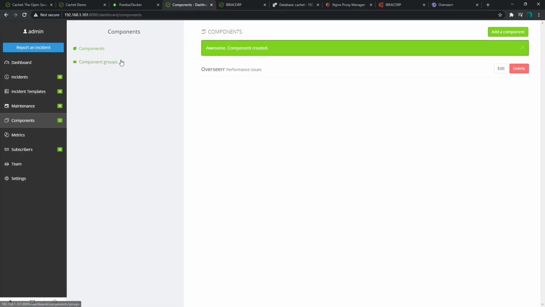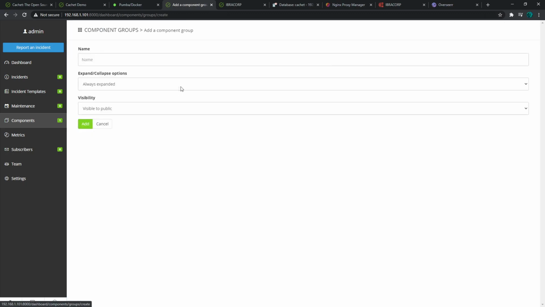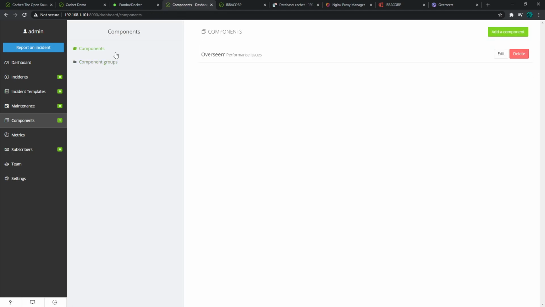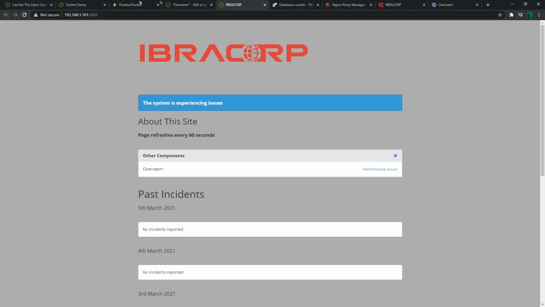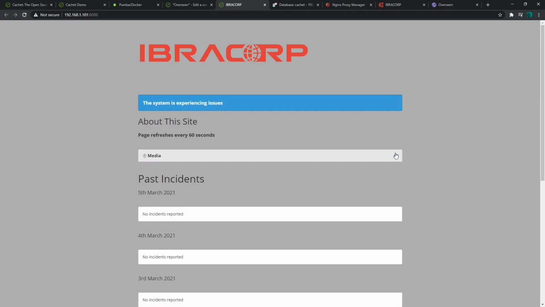So you might be thinking, well, what now? So you can create groups. Now for the groups, we can say it's a media app, so probably want to have it in media groups. Go back and edit the component and we'll pick the group media. Click save, come back here and refresh. Now we have this group that you can close and expand, and it gives you a little indicator there on how it's going.